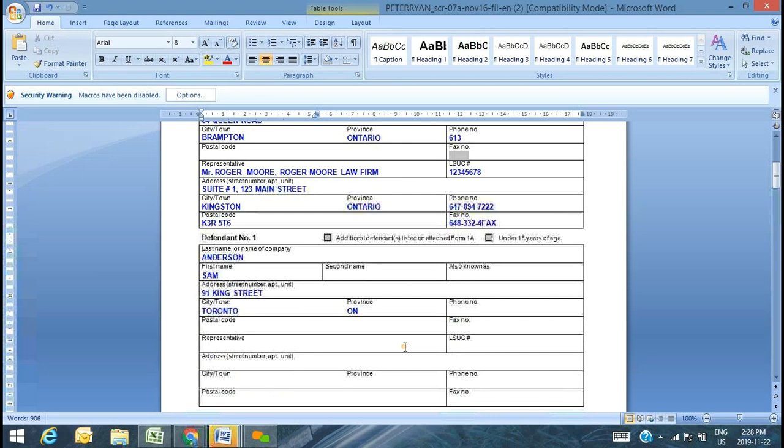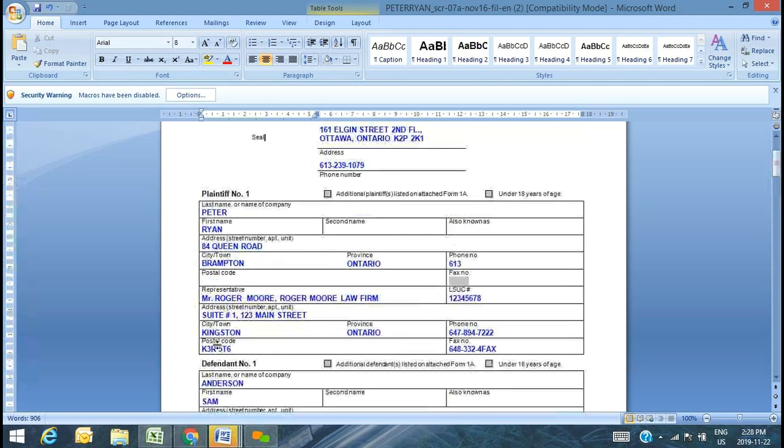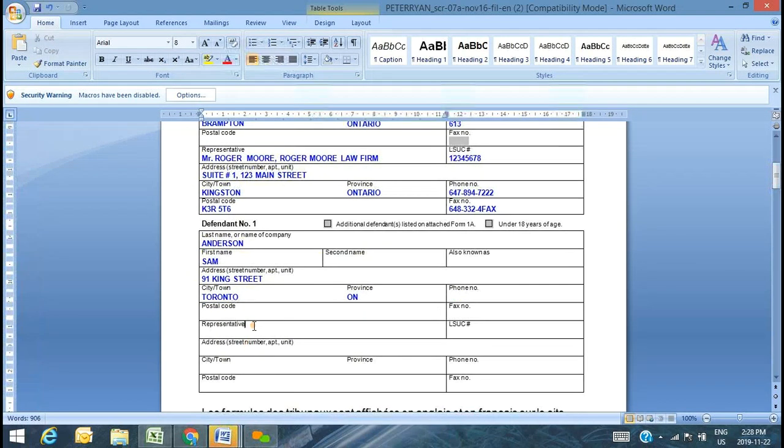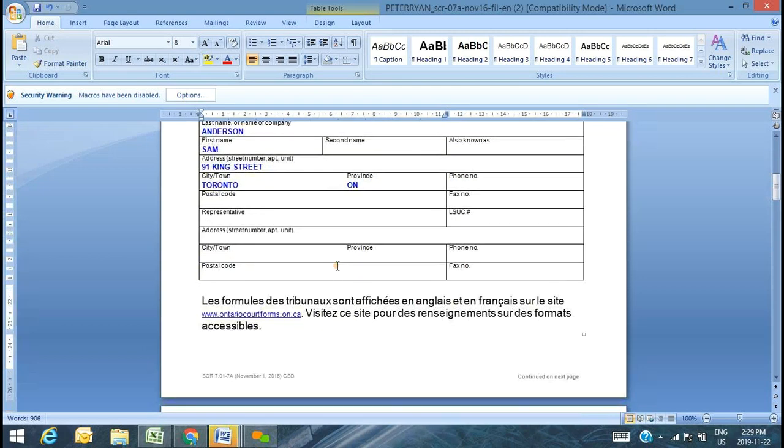Okay? Now, if you notice, there's a defendant information, and the court forms template does ask you to provide if there are any representatives for this defendant. If there aren't, if it's a self-representation, then of course it's by default left empty.